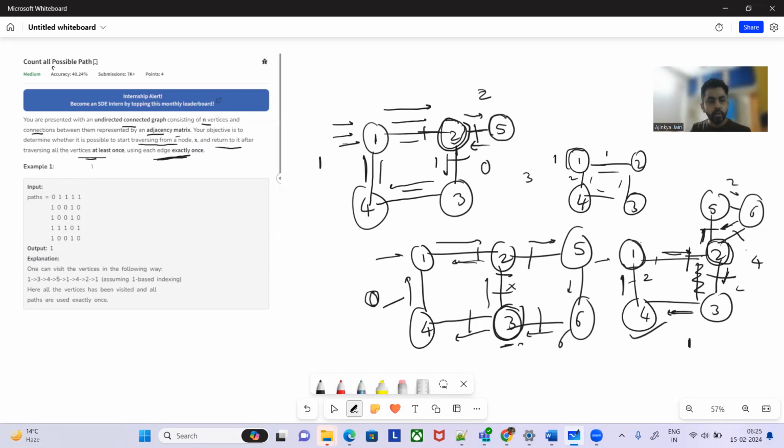What we are simply going to do is iterate each row and count the number of ones, basically. That is the edges. One means an edge. So here it is 4, here it is 2, here it is 2, here it is 4, and here it is 2. So that means this matrix has all the edges even, so it is possible. We'll return one. So let's quickly see the code.